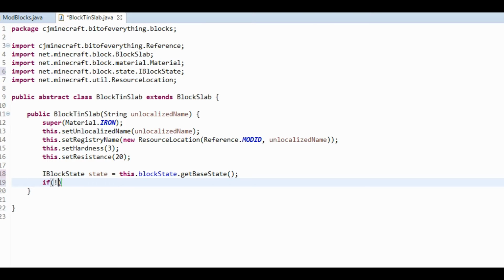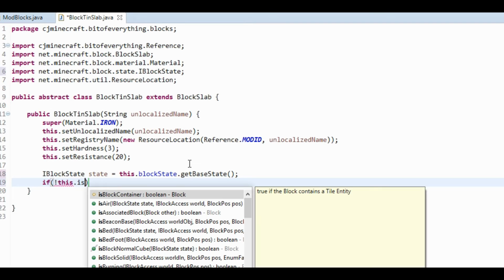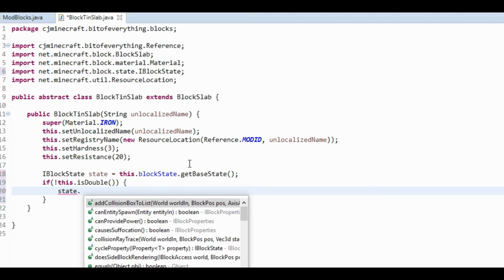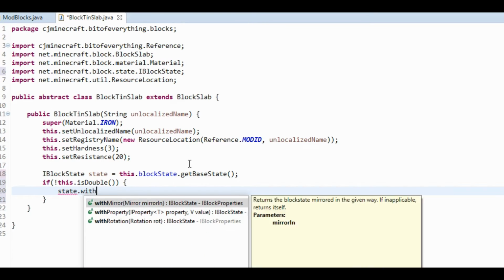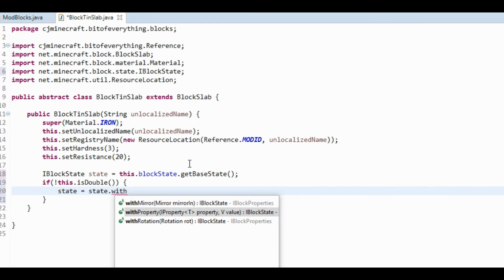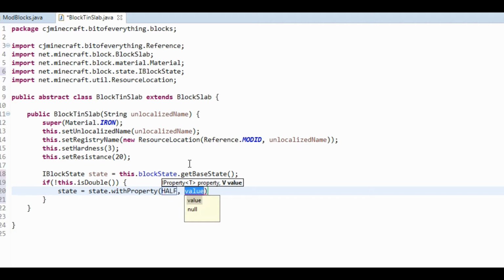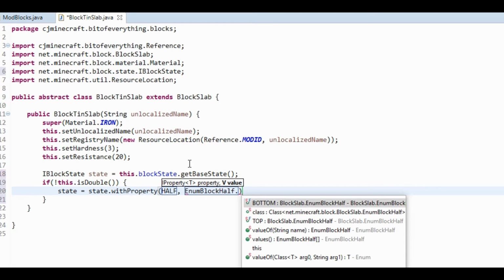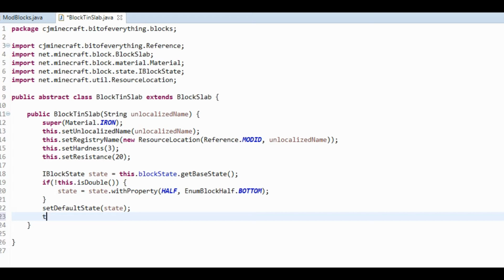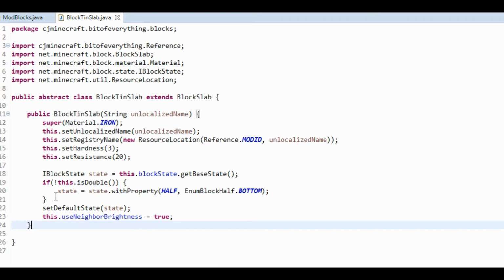We're going to do if, and it's only if it's not a double slab. There's a method in here called isDouble. So if it's not double, then we're going to put on the default one, the half property. So state equals state.withProperty, which will return a block state. The property is HALF, and the value is EnumBlockHalf.BOTTOM. And then all we're going to do is set the default state to that state. It's as easy as that. One more thing is we've just got to set this.useNeighborBrightness to true. This is because if not, we'll have dark patches on the block, which we don't want.